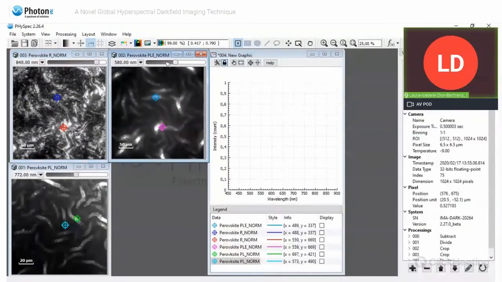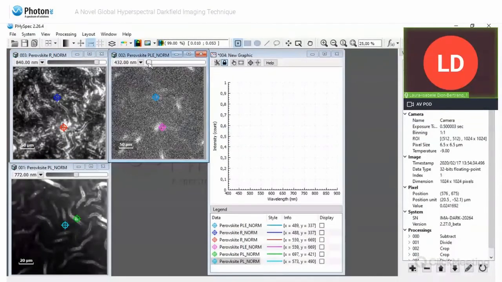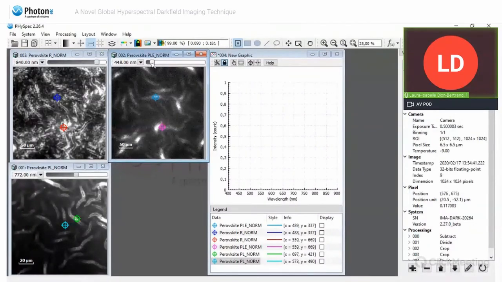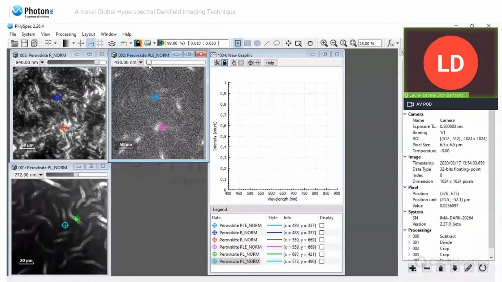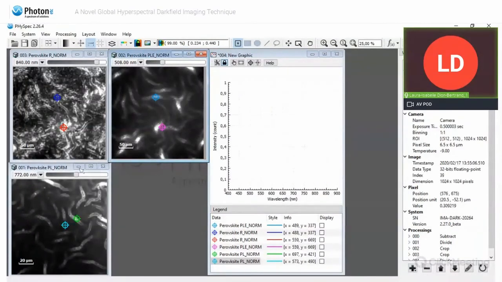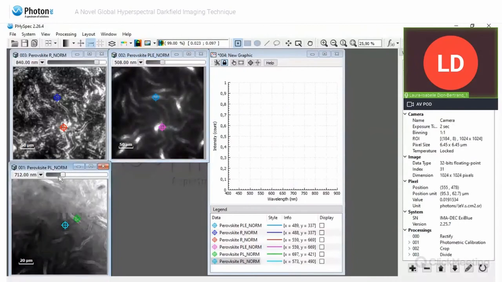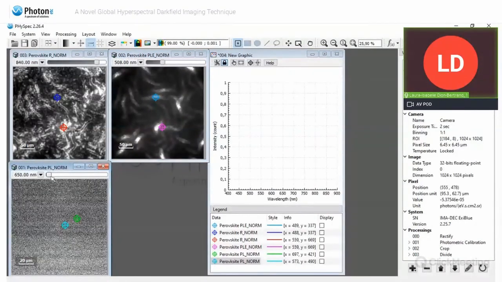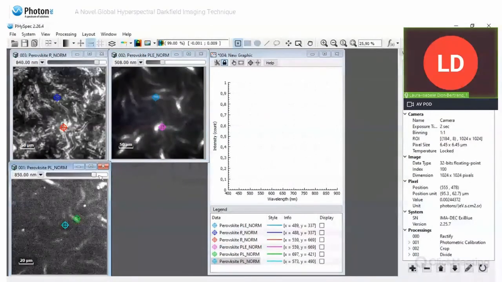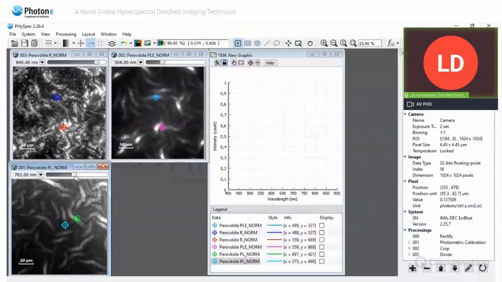And here on the top, if I move the PLE wavelength, what you see is the excitation wavelength being changed, but we're always monitoring the same band around 700 nanometers. So we're looking at the specific band and changing the excitation. With the PL, we are exciting at 532, and then we're looking at the emission over different wavelengths. This is our main peak here, and then we don't have any more signal.